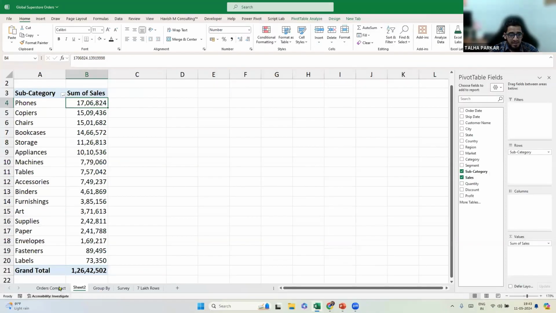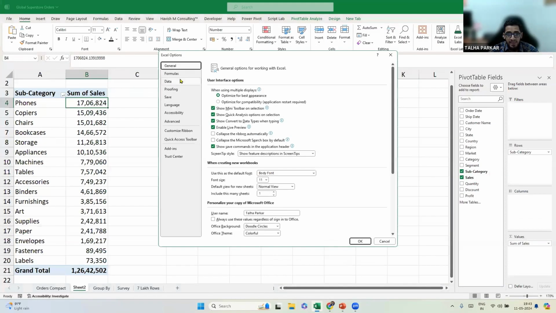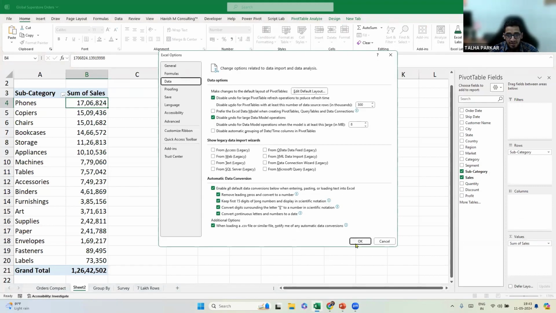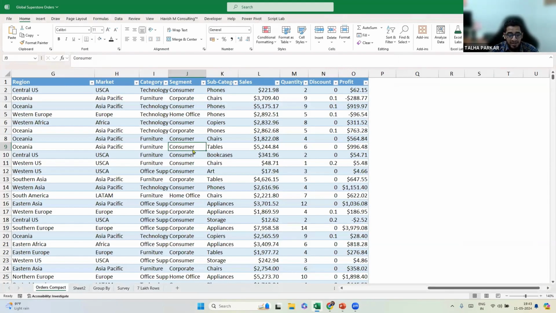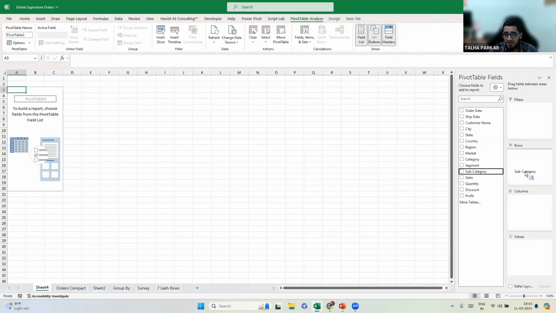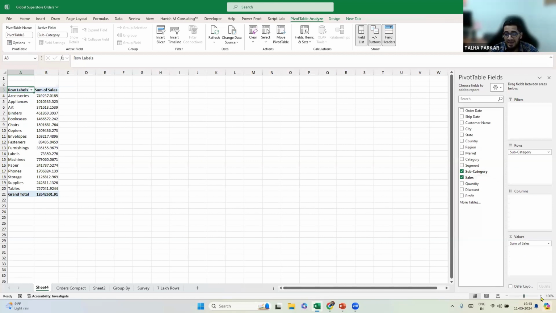Before I show you that, let me just disable one setting because I want to show you something very quickly. Let me create a new pivot table. The pivot table shortcut is Alt, D, P, enter, which allows me to create a new pivot table. I'm going to add subcategory and sales.